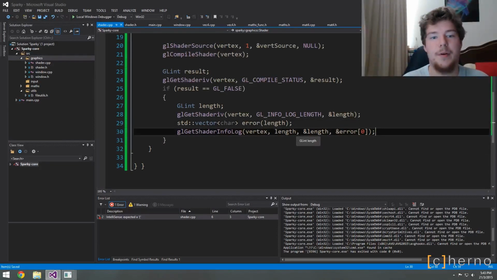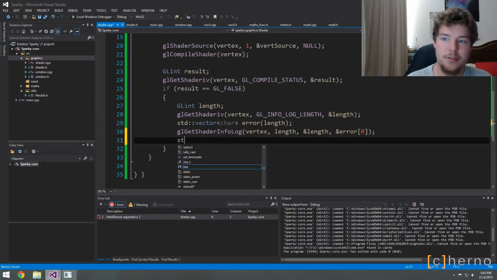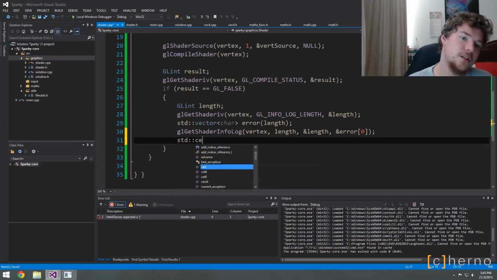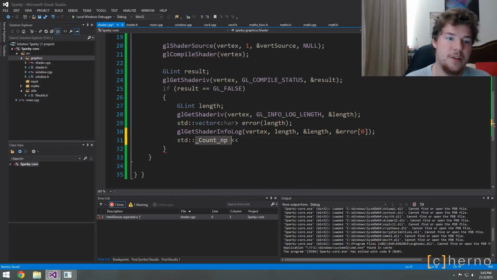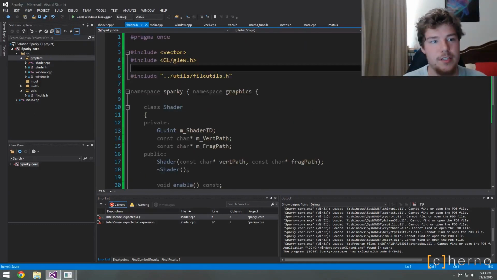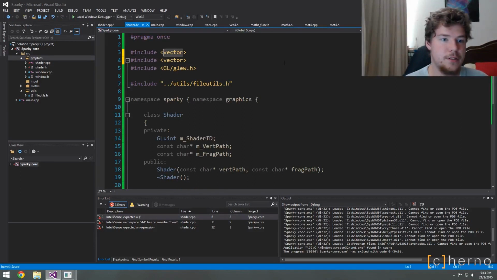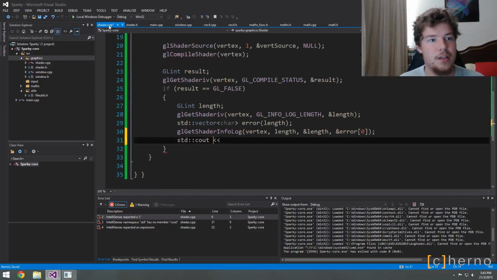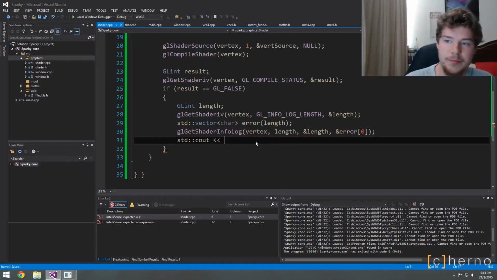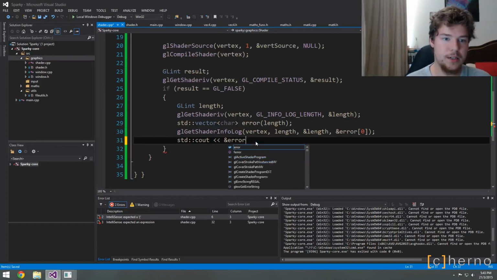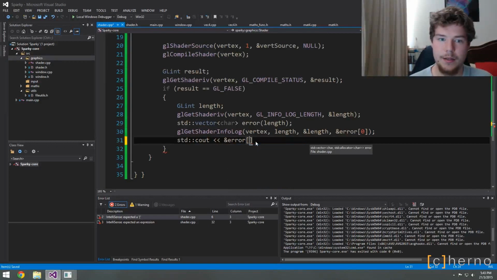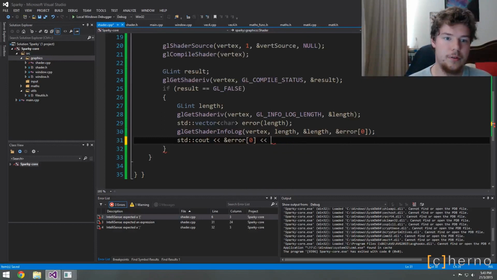Okay, anyway, once we've got all that, we should probably print it. So we can go ahead and print it. I'll print it just to see it out for now. Again, we'll have our logging system eventually, which will print all of this stuff for us, so we won't really need to do this. This is just temporary. So error 0, end line.